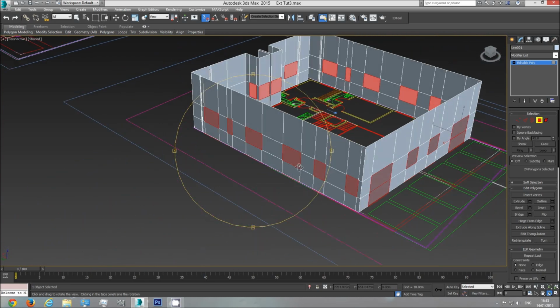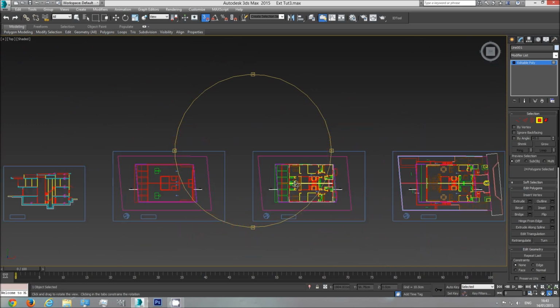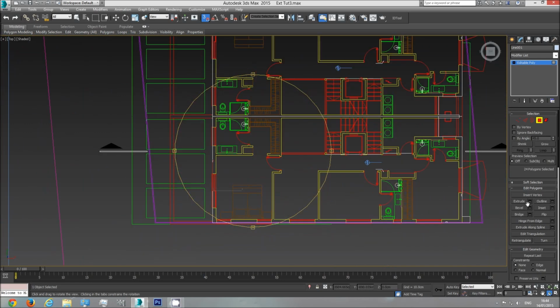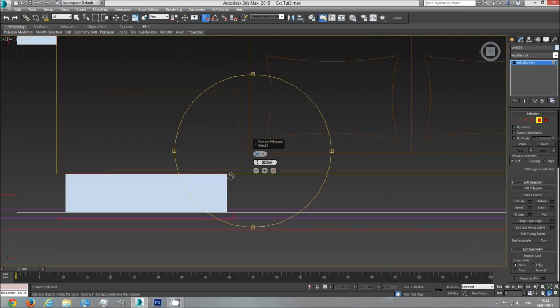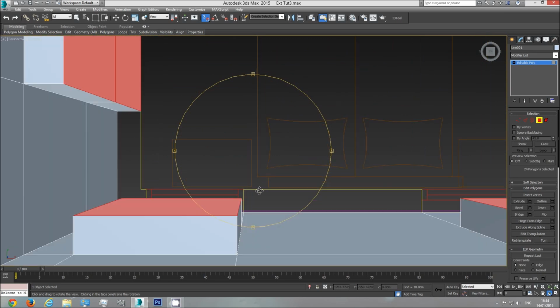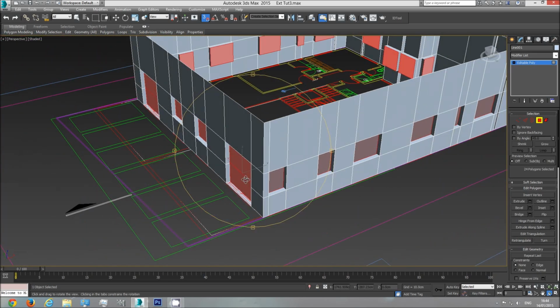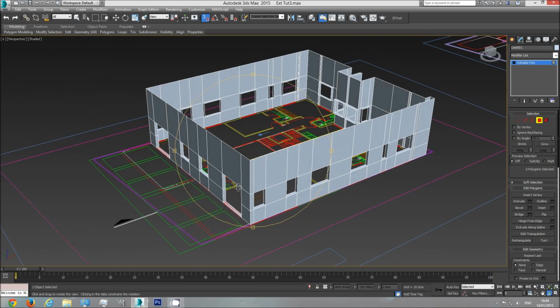So that's great. After I selected all the windows, I'm going to go to the top viewport and I'm going to extrude inwards. 22, I think. Yes, the thickness of the walls is 22. Fine. Now I'm going to look in a perspective viewport and just hit delete. And now we have our openings.